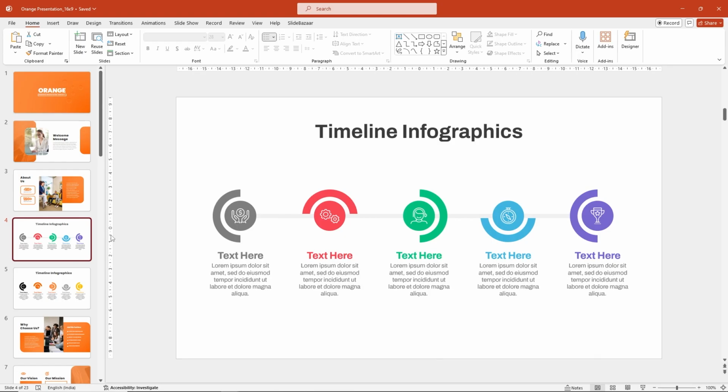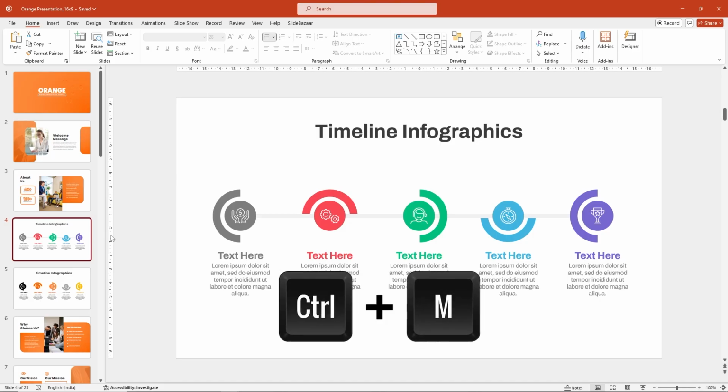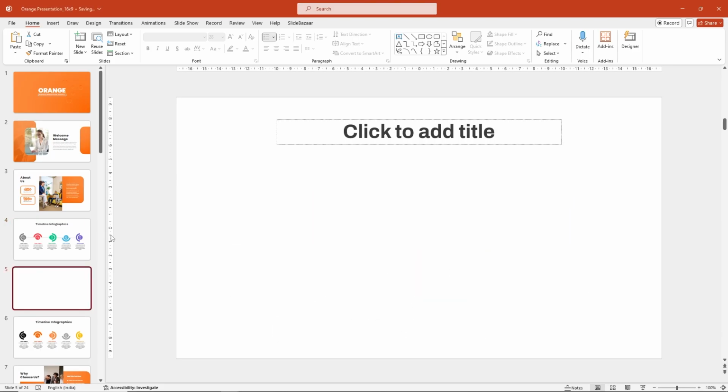Finally, you also get the option to paste the slide as an image. This is useful if you don't plan on editing the slide further. If you choose the image option, make sure you're adding it to a new slide. To do this, press Ctrl plus M to create a new slide before pasting the image.